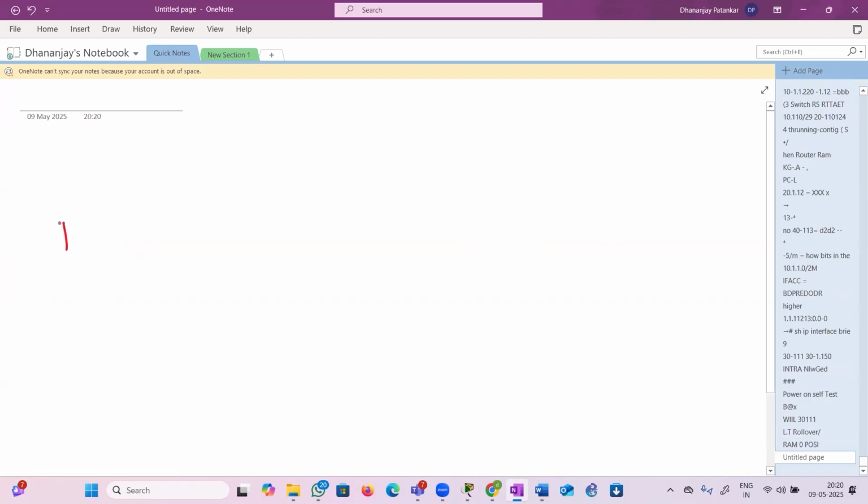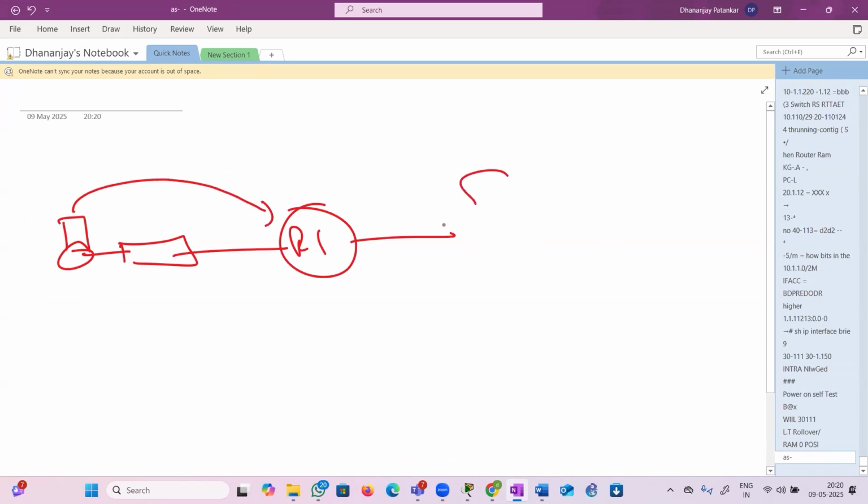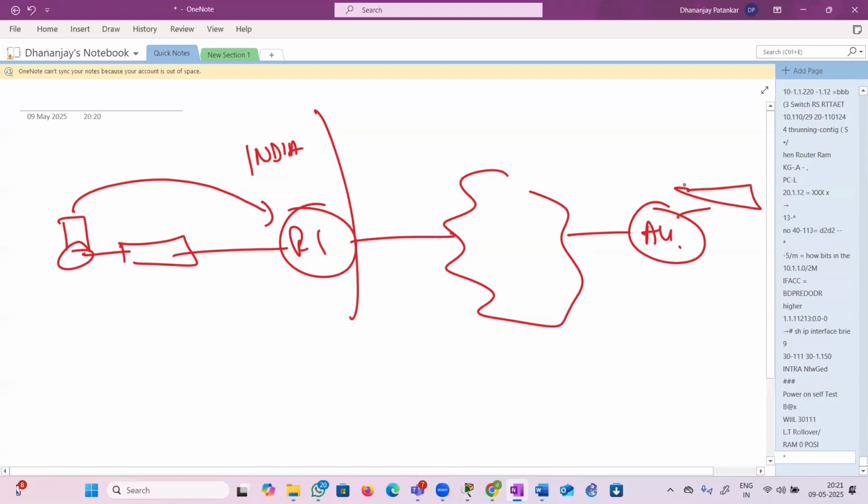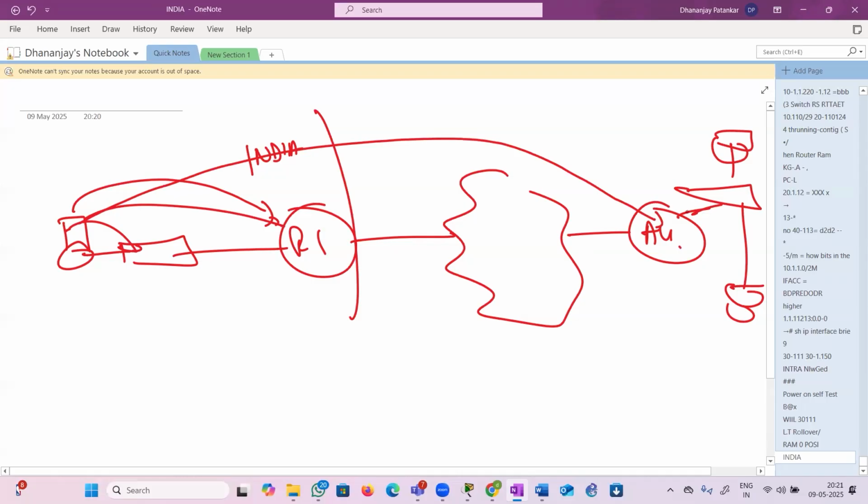I'm a PC. I'm connected to a switch and router. So maybe I can telnet from here to here, or maybe this is in India and we have a branch, let's say in Australia. So maybe I can reach a switch and another PC or whatever devices you have. Through the WAN connection, if everything is okay, I can reach this device or any device, if I just need connectivity, switch or router, whatever.